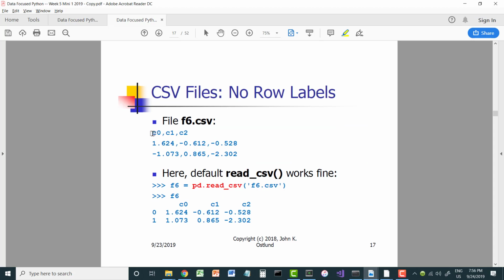Okay, now if you have a comma-separated value file that simply doesn't have any row labels, then you're all set. Because in that case, if you just say read the CSV file, you will get these default integer labels of 0 and 1 for the two rows. Okay, so if you're okay having labels 0 and 1 for the rows, that's fine.